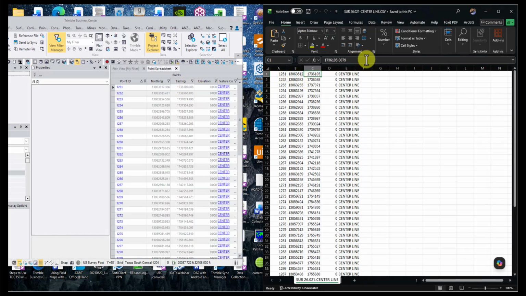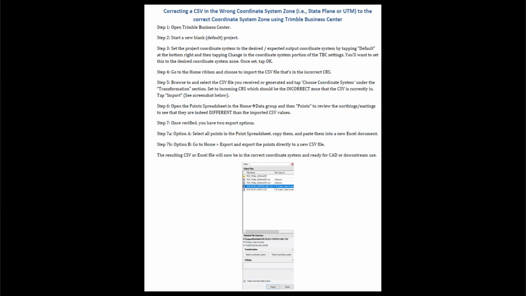So hopefully that's helpful, kind of showing how we can go between coordinate systems if maybe the CSV you've received or generated from a CAD team did it in the wrong zone. 2 different ways to do it. Open Business Center, start a new blank project, and set your coordinate system to the expected outcome. Then point to the CSV with home import, and then say select coordinate system and choose what it actually is in. And then we either select everything in the point spreadsheet after we verify that the coordinates changed, copy, paste into a new Excel document, or we go home, export, CSV, and that's a way to handle that.